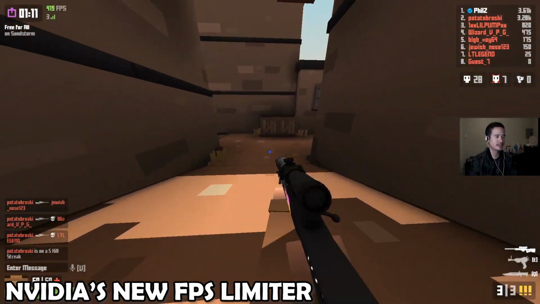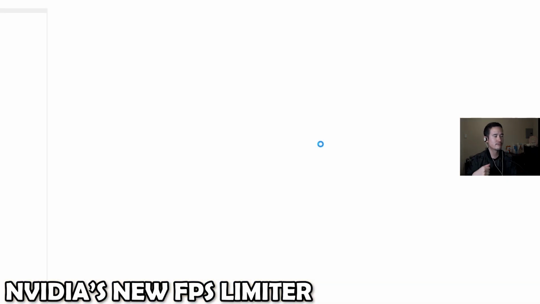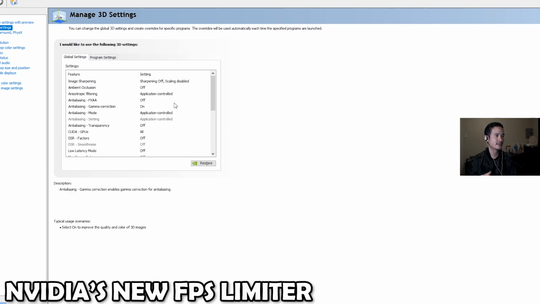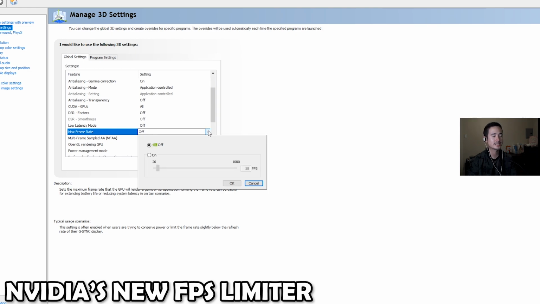And then after you do that, you can right-click on the desktop. On the left-hand bar, click on the Manage 3D Settings tab. You can either manage the settings in the Global Settings tab or the Individual Program Settings tab. The individual program settings did work with Krunker, so I do recommend doing that so you don't mess up your other games when you're testing stuff out.